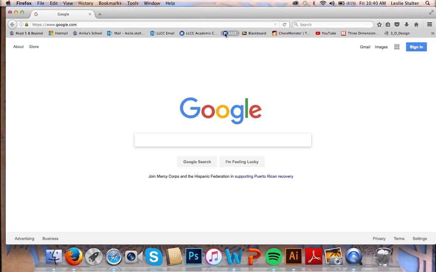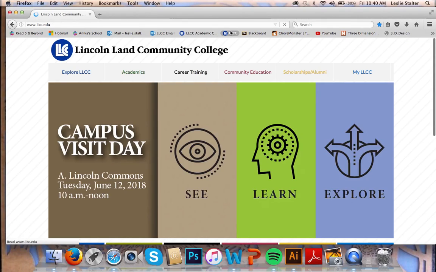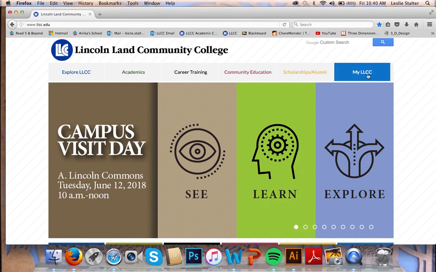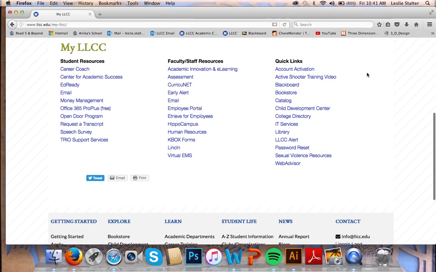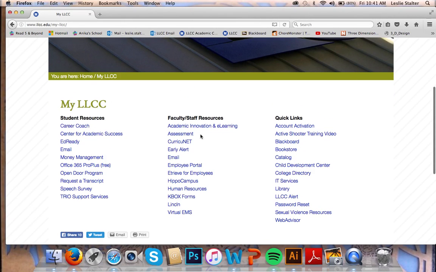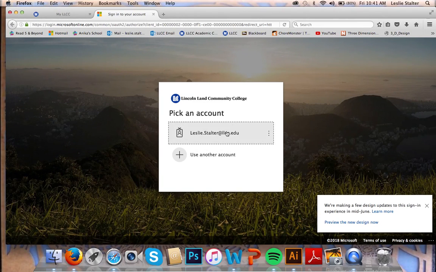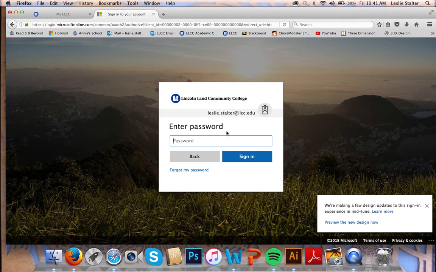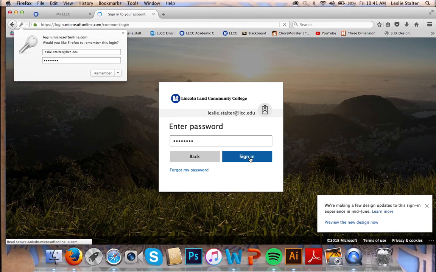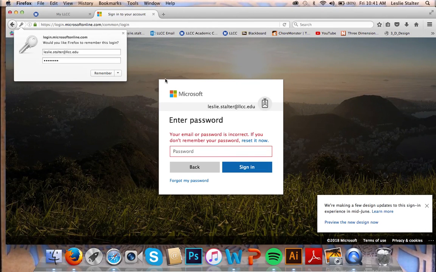So if you are using the web and trying to find your email, you go to the school's main page, click on the My LLCC, you'll choose the email in the student section. I'm going to go to the faculty staff section, sign into my account. Sometimes it asks you extra questions if it's the first time you're using it. That's true of the OneDrive too, and you just keep arrowing through the whole thing. And I don't remember my password.